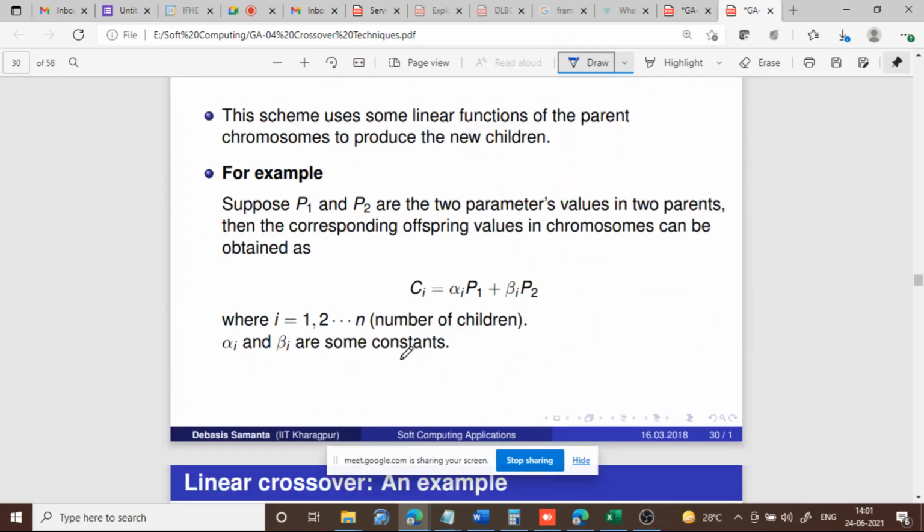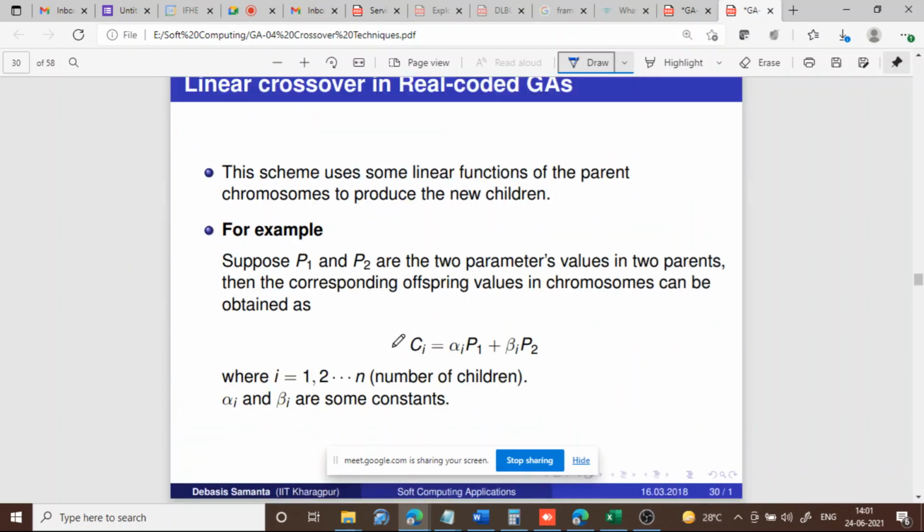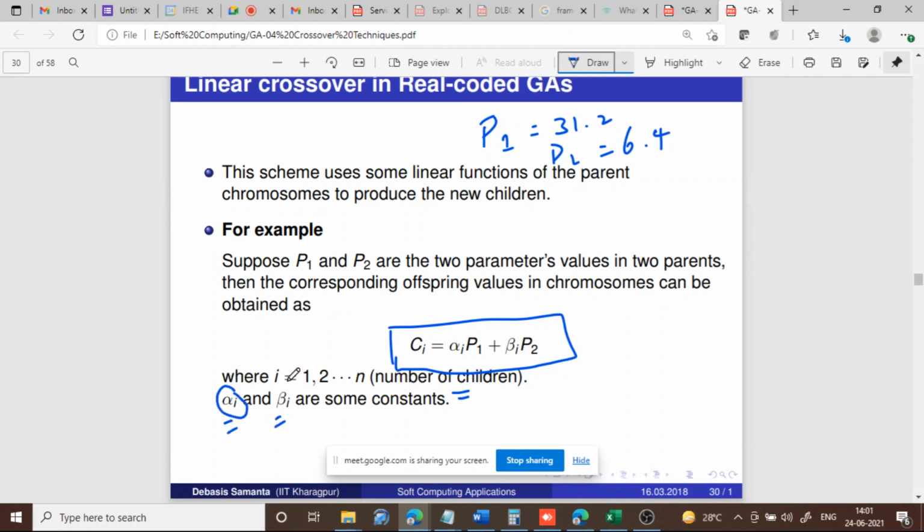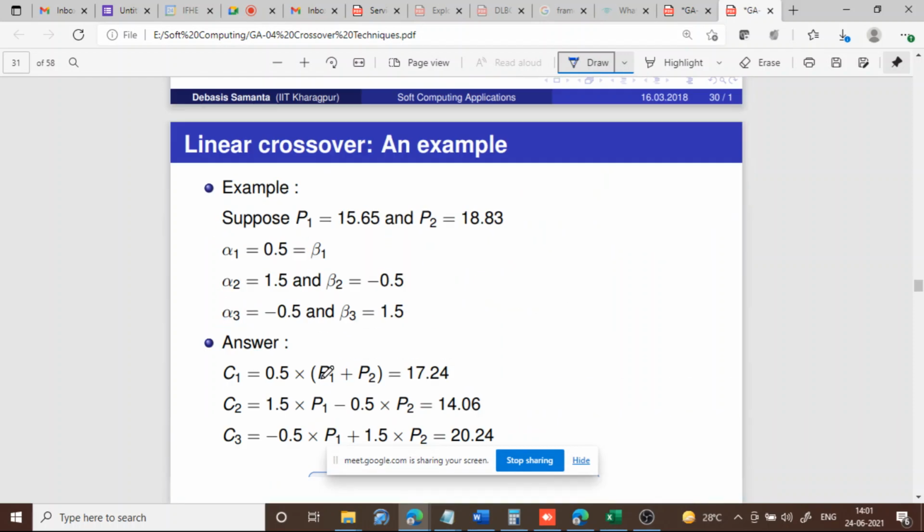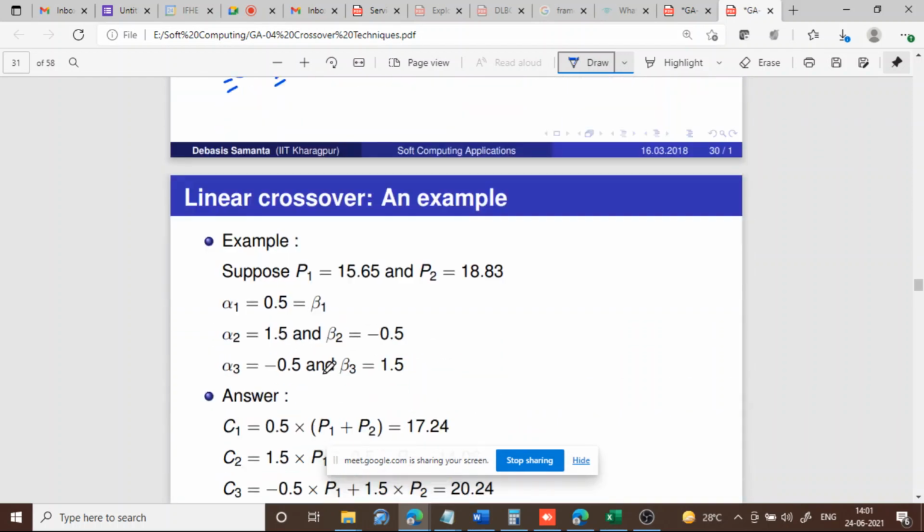If you take linear crossover, it is just given by this formula. So the child is created something like this. Here the parents take real values: parent 1 may take some value like 31.2, and parent 2 will take some other value like 6.4. The child is created like this: Ci is equal to alpha i P1 plus beta i P2, where i ranges from 1 to n, that is, the number of children you want to create. Alpha i and beta i are some constants, so these constants we have to generate. Otherwise, it is directly applying the constants on that formula.